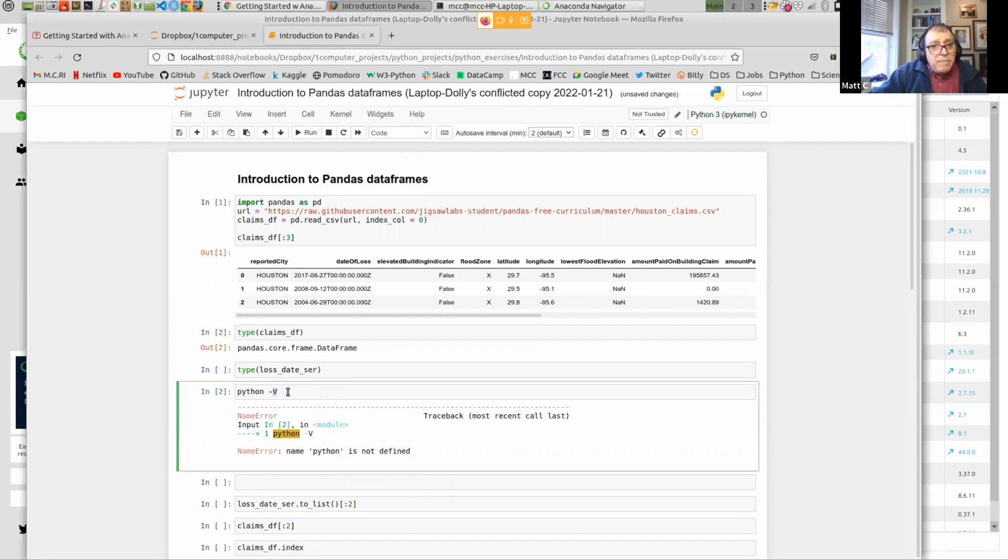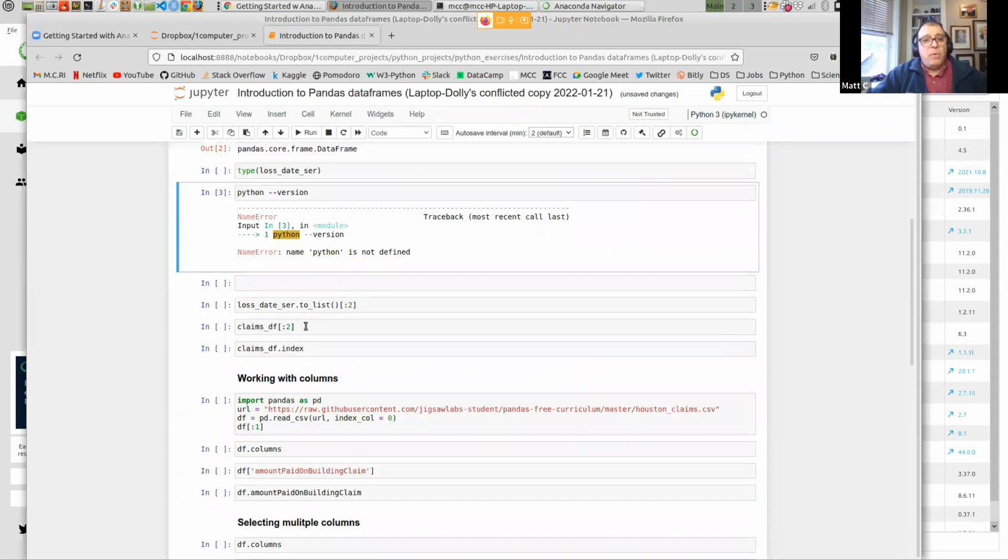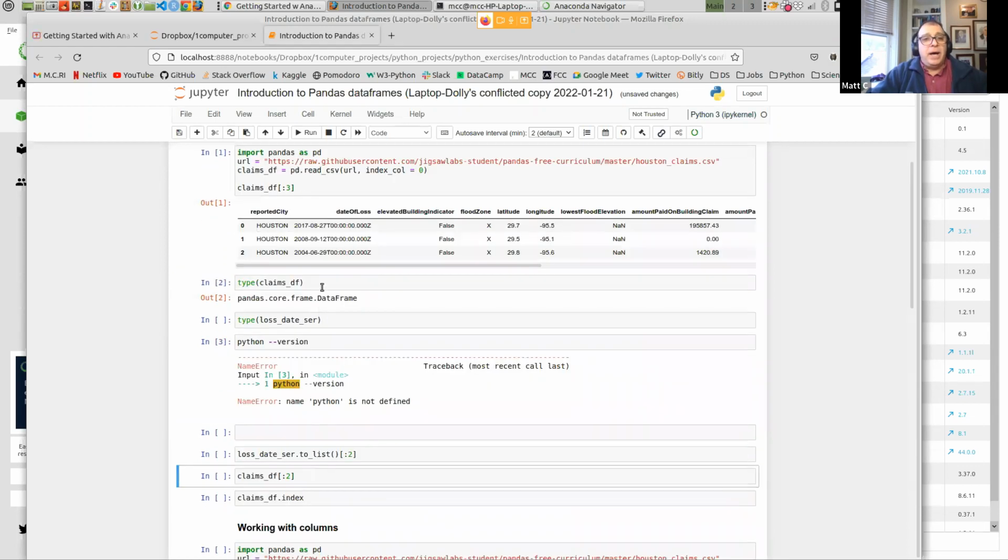It should have given me a version control number that's very odd. Python is not defined. That's interesting. I'm not sure what's going on. So that's one way to sort of get going.